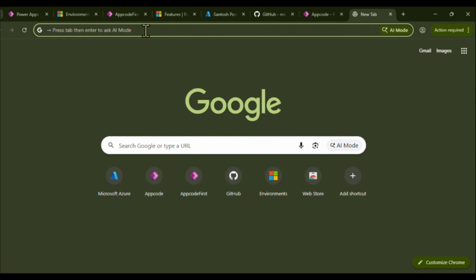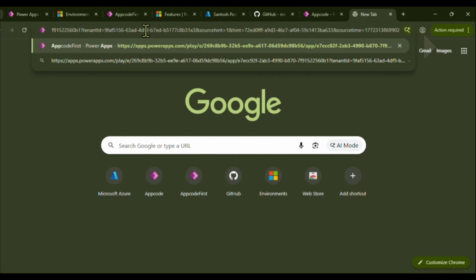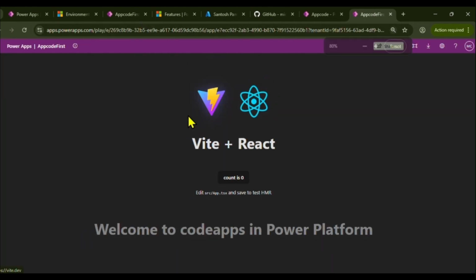So now let's move to a different account where I have a Power Apps premium license. Now let's play the app from this one. See, the app is now displayed. Welcome to Code Apps in Power Platform environments. So this is how the app has been created and deployed to the Power Platform environment.